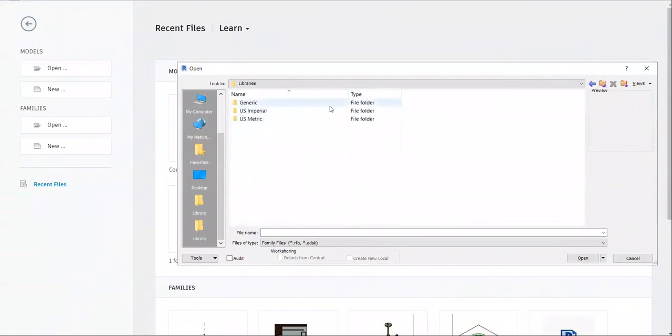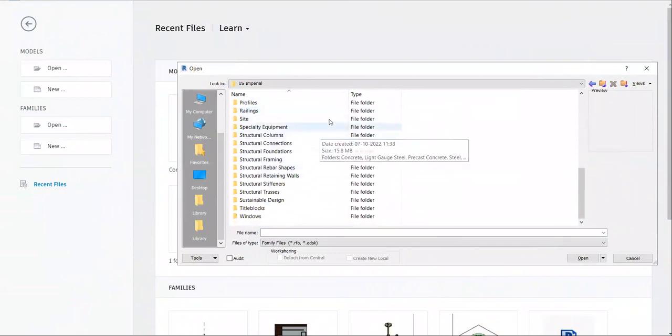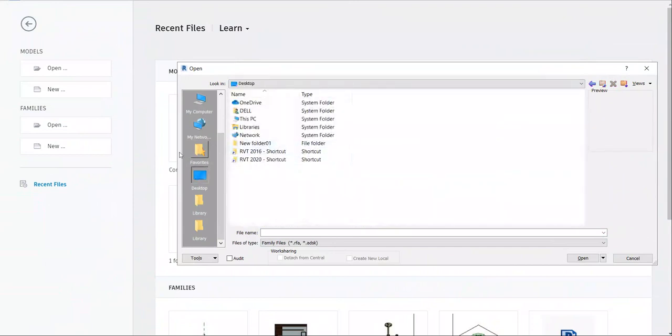Just follow this path which I am showing on the screen. You will find that everything, like columns, doors, furniture, all the structural components and MEP components, you will find on one platform.